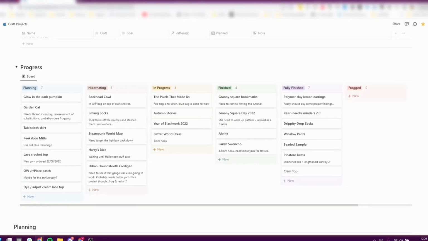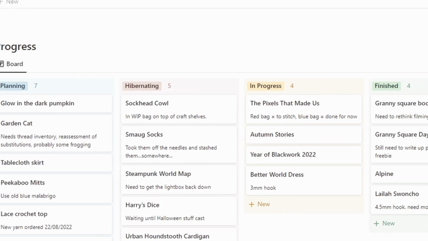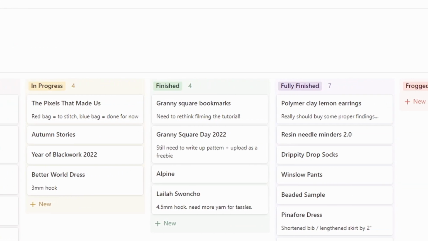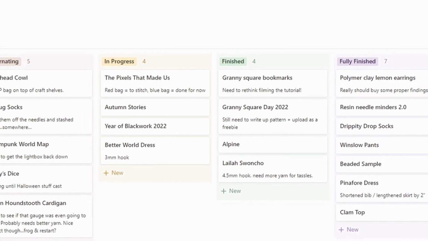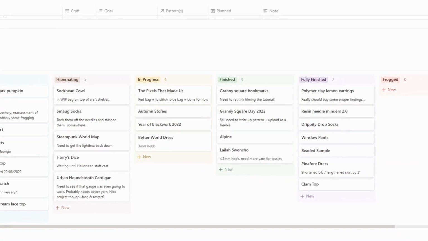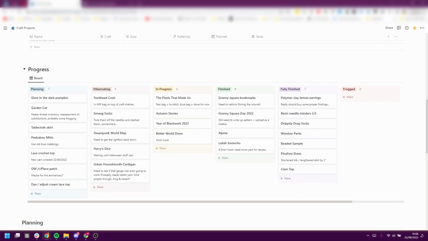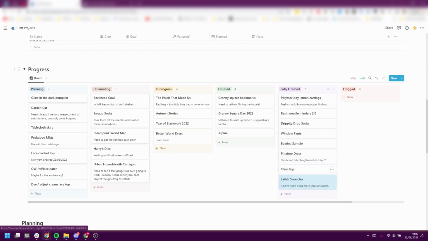Now the progress section, which is really the meat of the page. This is a board display using our status field to organise projects in an easily scannable way. You'll notice the only properties I show in this view are the project name and the note, because I don't really need to see which belongs to which craft or which designer. I'm familiar with my WIPs. Boards are super easy to use, you just drag and drop. This is the main thing I check every week, to make sure everything's up to date, but also because it's pretty and I like looking at it.